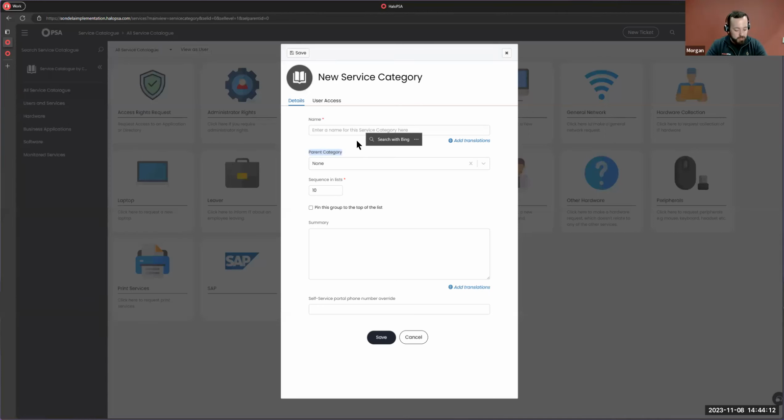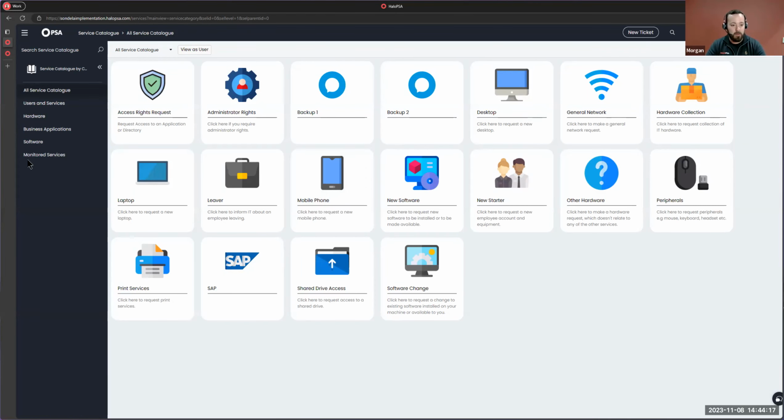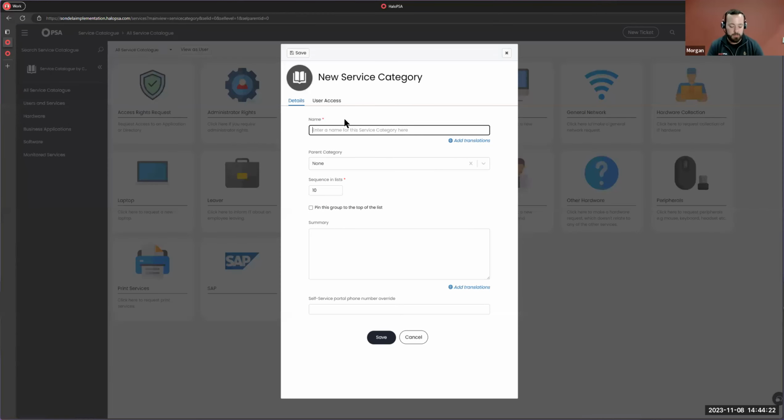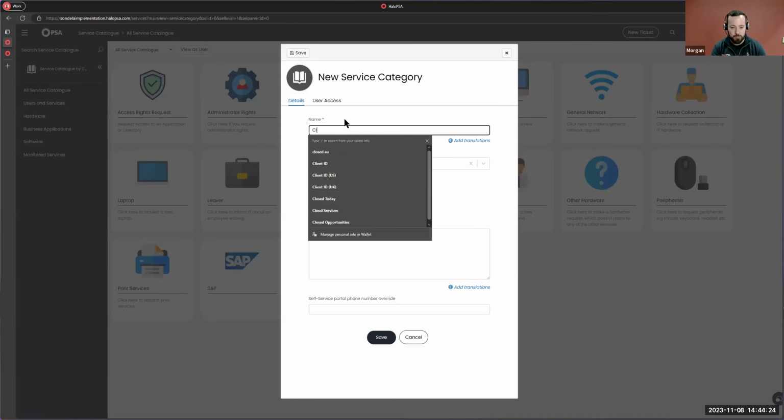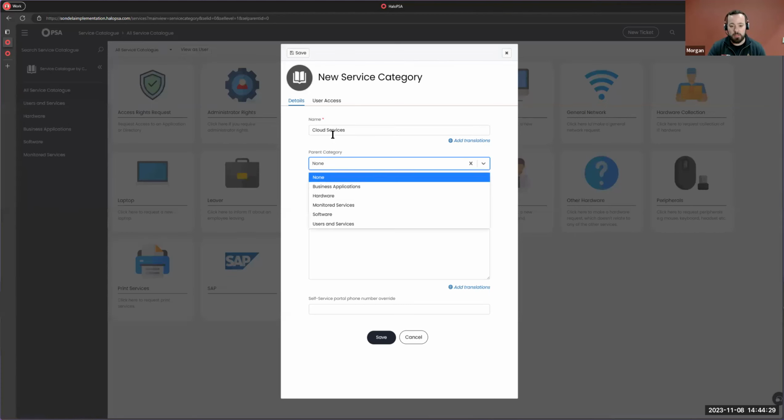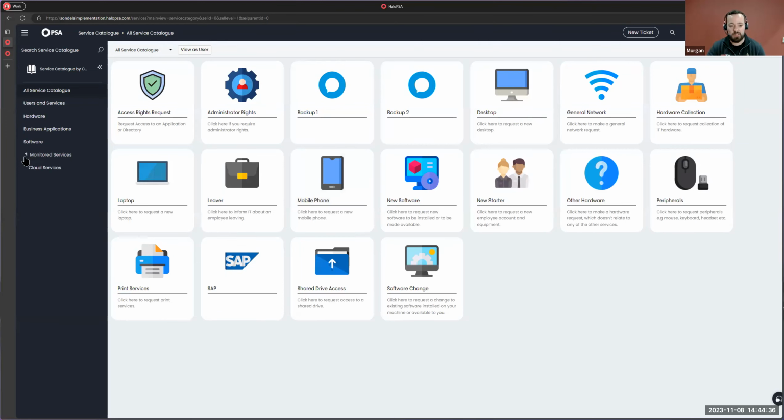Yeah. Service categories can also be grouped themselves. So you might have, for example, let's have a service in here and just call it cloud services. And we might want our cloud services category to fall within the monitored services category, just like so. Just helps tidy up the options that we see on the left-hand side here. So you can start to drill down and have multiple tiers of service category.